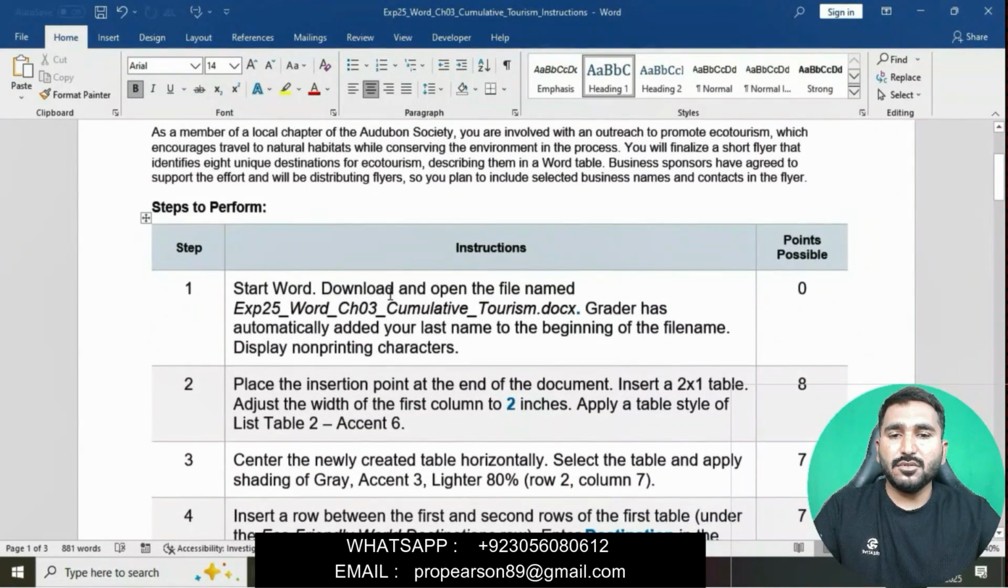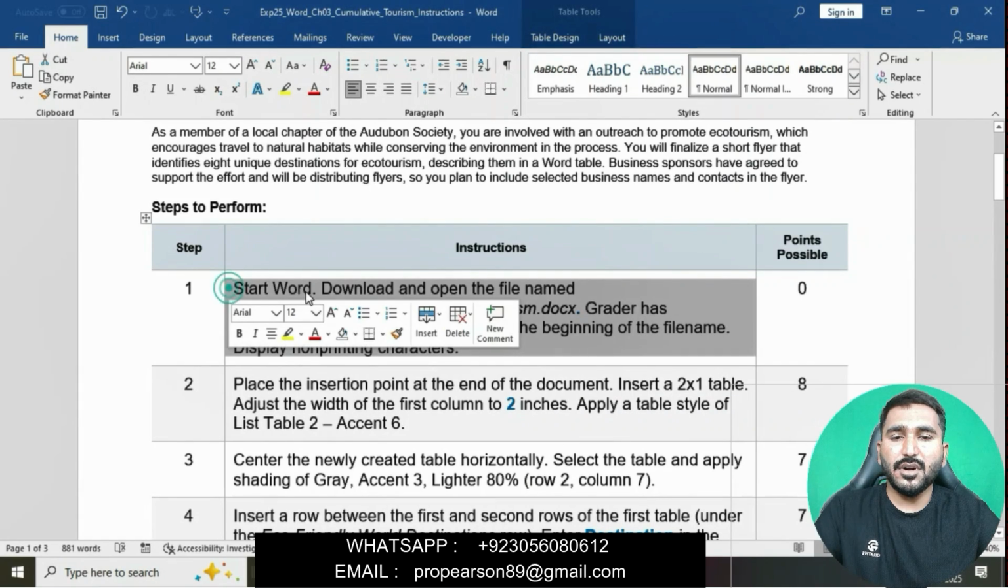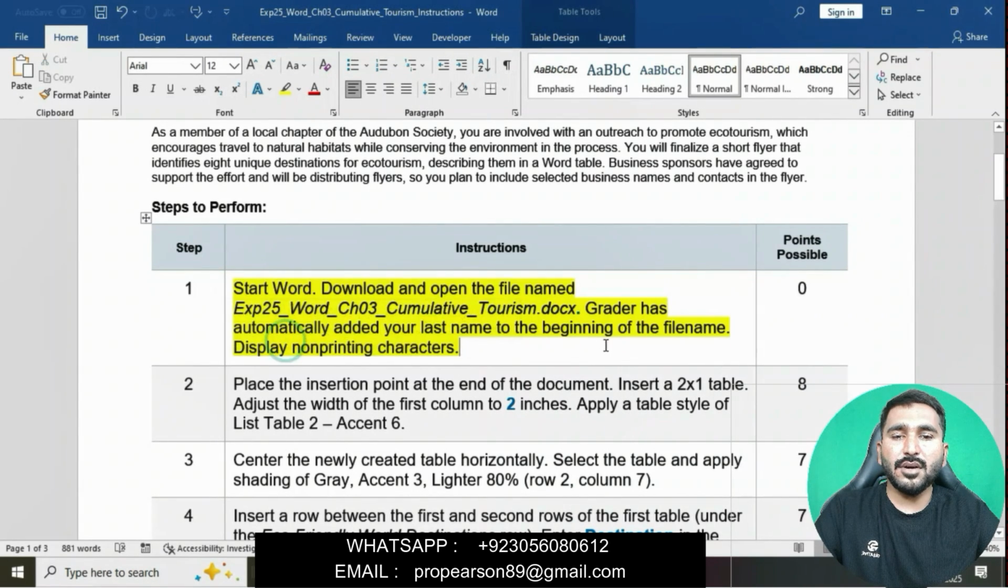Now moving on, question number 1. Start Word. Download and open the file named XP25 Word Chapter 3 Cumulative Tourism Documents. Grader has automatically added your last name to the beginning of the file name. Display non-printing characters. Basically in this question we will have to download the file from the Pearson MyITLab dashboard.